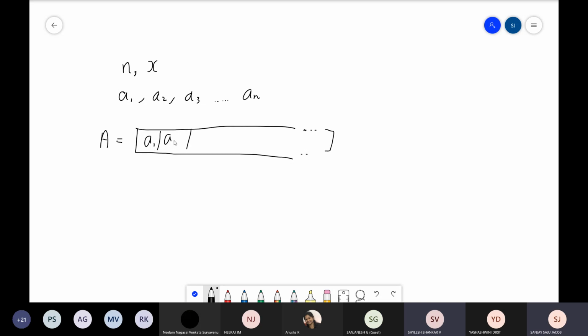So a1, a2, until an, I store it in this array. Imagine that. Now look what happened. This right here is a unit of space. When we stored all n elements in the array, each is 1 unit of space. We used n units of space, so we ended up using n units of space.